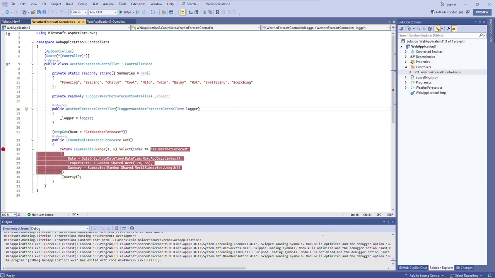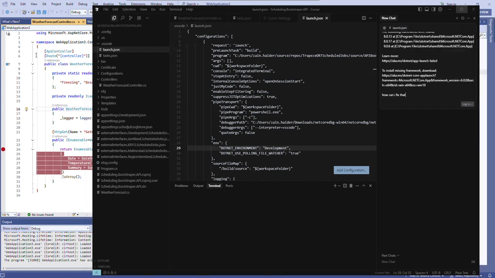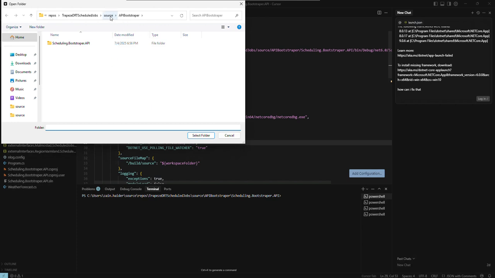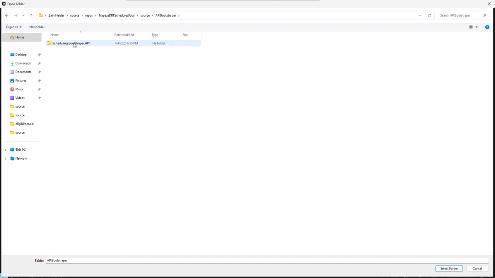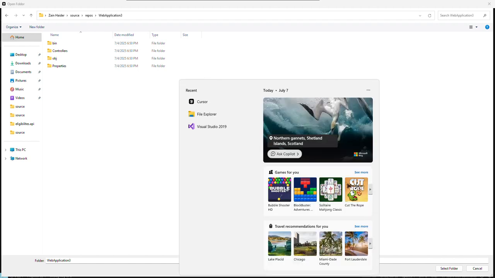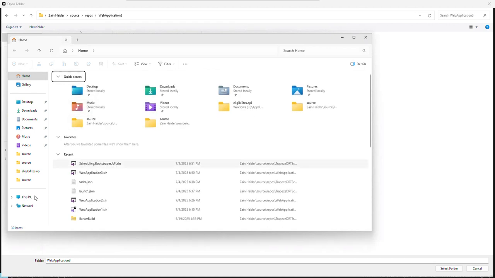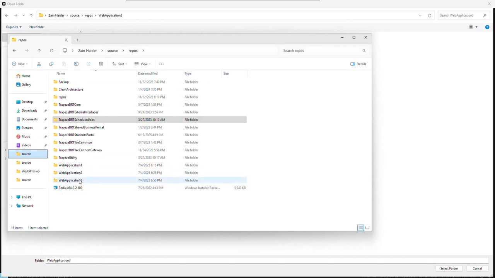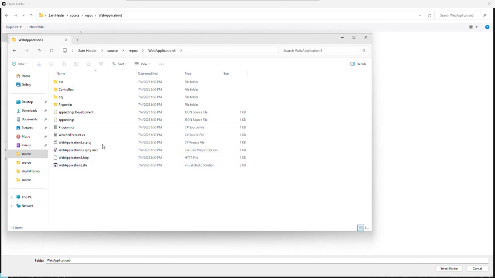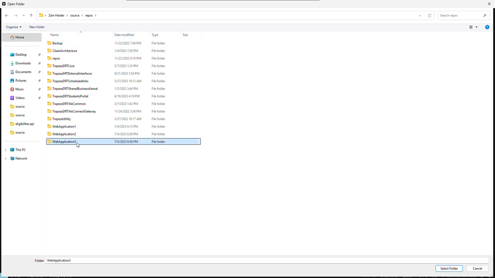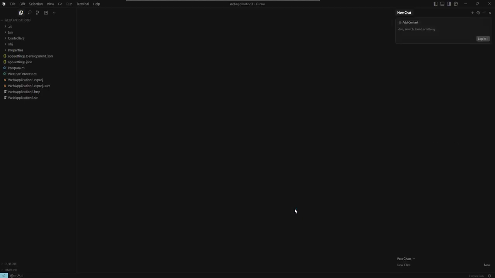First of all, the very first thing that you need to do while opening your project is to make sure you open the right folder. My project lives here, and if you can see in the files, in the repos, web application 3, this one. I need to open this project where my CS project lies. So this is the one, and I'll be opening this one in Cursor. So the main step is done.